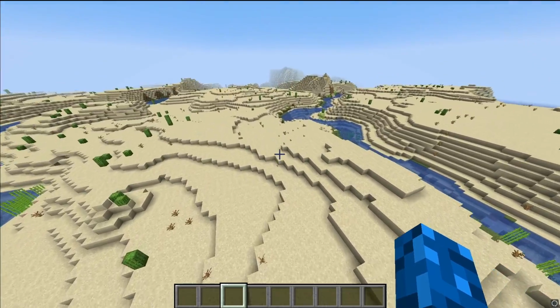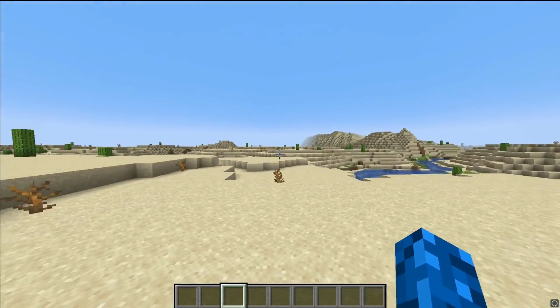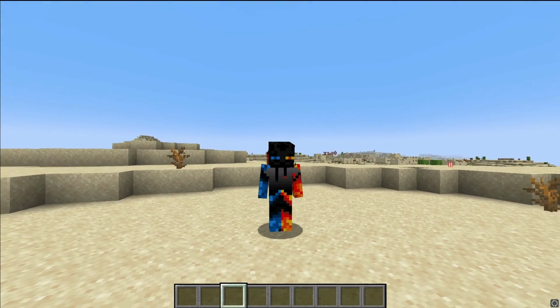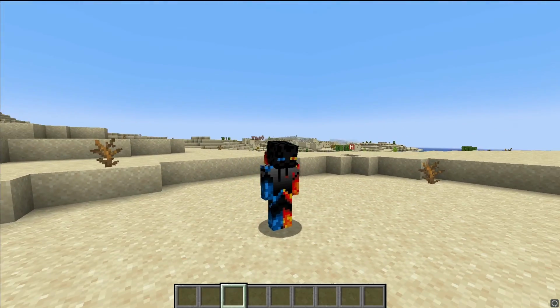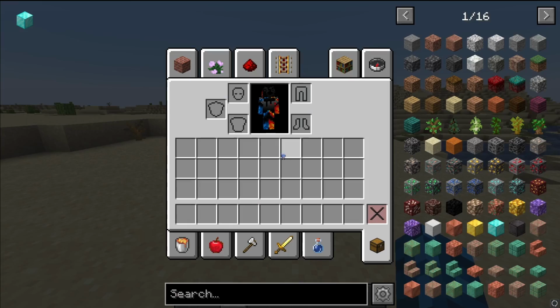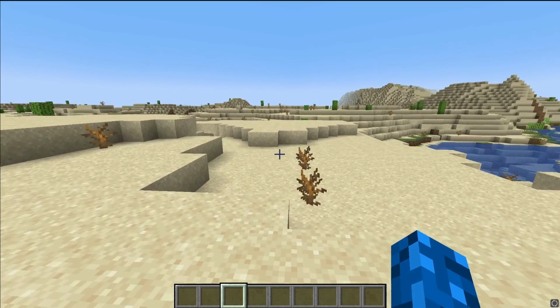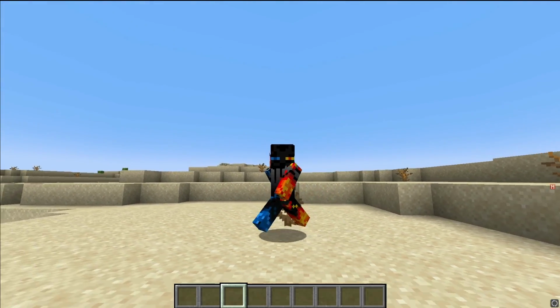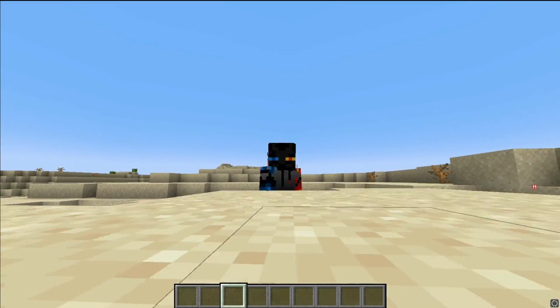So the next mod is another simple one, but it's very helpful. I think it's very helpful, and it's the Free Look mod. So you can look around your character without actually moving your head, and you can move around while you're doing this. So all you have to do is hold M, and you'll go into like third person.